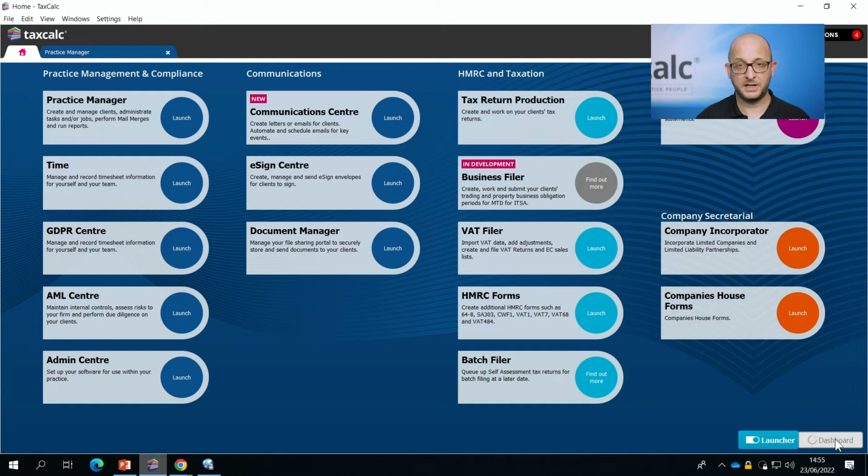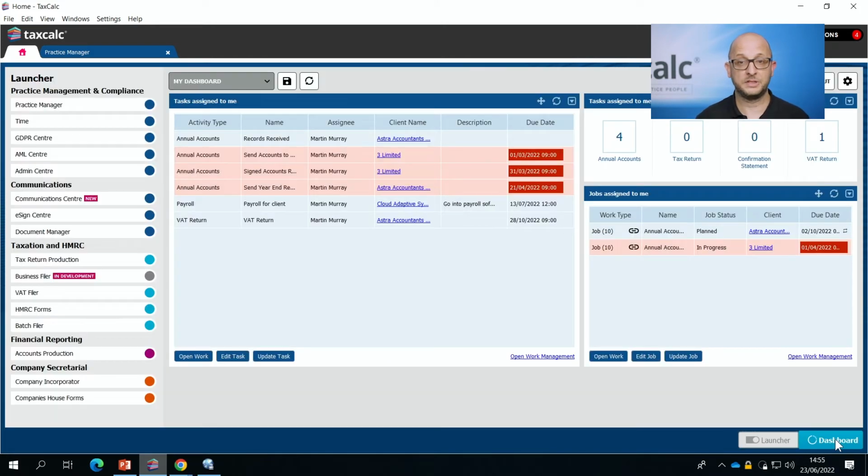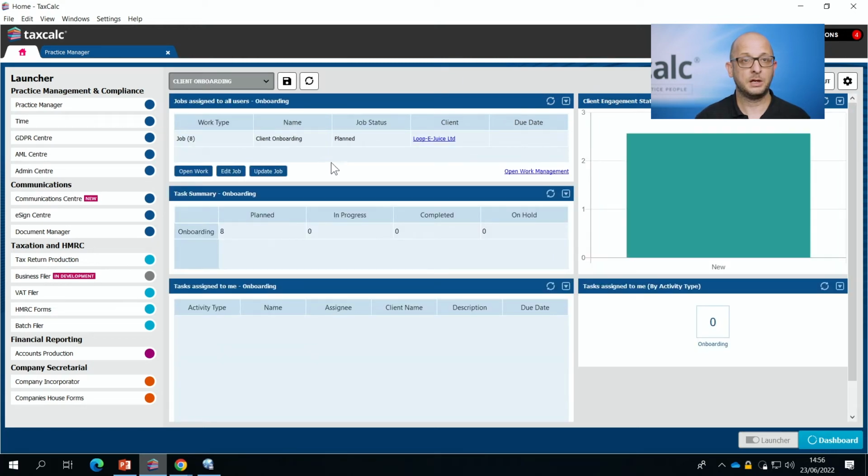A lot of TaxCalc users, especially those who are new into our practice, don't immediately know that the dashboards are there. We've got the option down here on the right-hand side. So we're going to bring up our dashboards. I'm on my own dashboard, which I'm going to come back to shortly. So first of all, I'm just going to jump to a client onboarding dashboard.